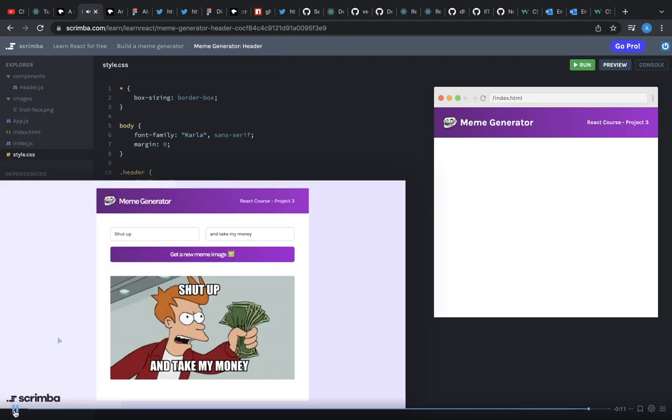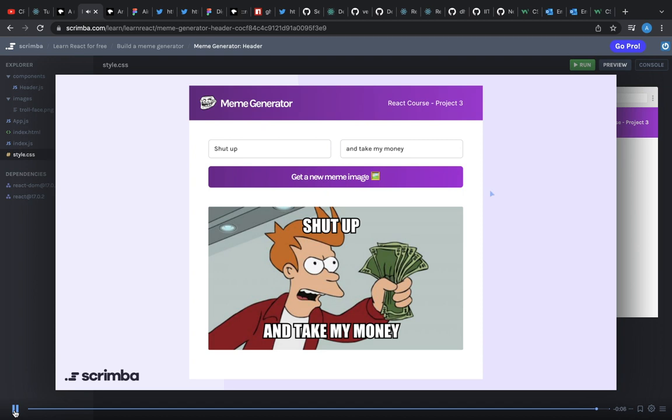Awesome work. This is a great start. The next thing we can do is attack this form here. We've got 2 inputs and a button. We're not quite ready to make them functional, but we can at least get them on the page. So let's do that in the next challenge.